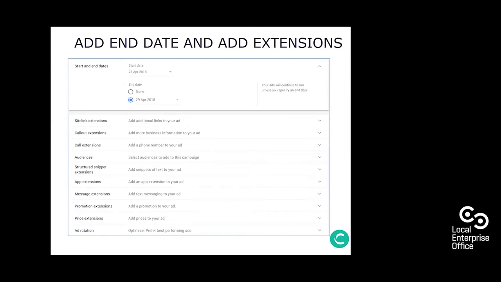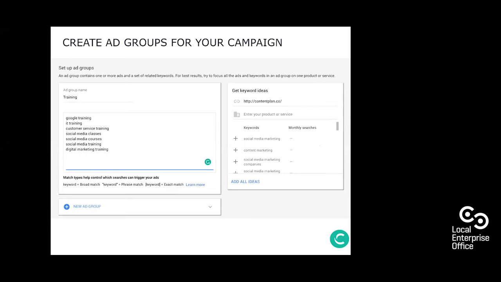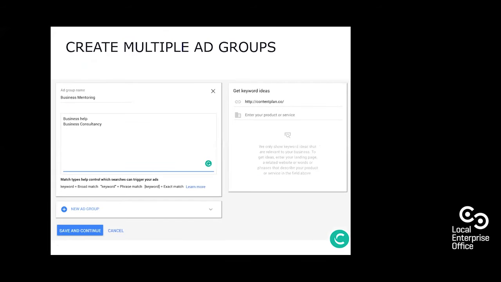And there's a whole range of different what are called extensions that you can add. We'll look at what they are later on. You can see here we're creating the actual ad groups themselves. As we create the ad groups, we can start to add various keywords or key phrases that we want to target. And we've different ways in which we can use those key phrases. We can have what's called a broad match, a phrase match, or an exact match. Again, we'll look at what that looks like later on.